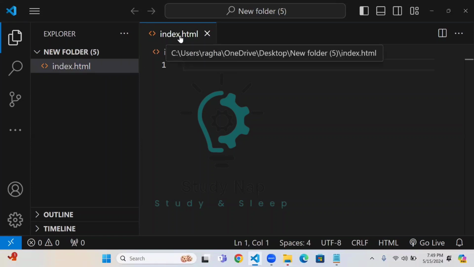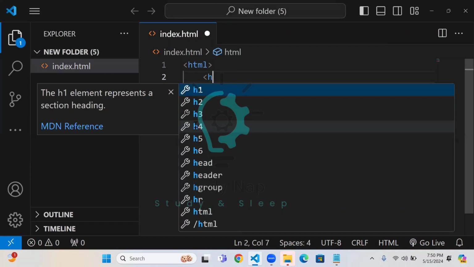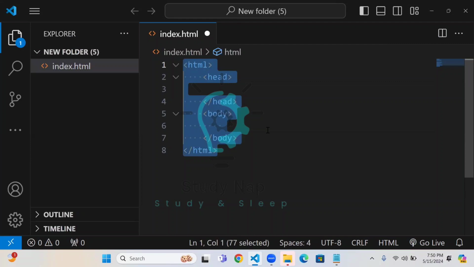So now we have created one HTML file, and we are getting the open tag, close tag symbol. Already you know what the basic structure of HTML is. Now by using that basic structure, we are going to assign the tags. So what is the basic structure of HTML? First thing, HTML open tag, close tag. Within the HTML, two sections will be there. What are the two sections? One is the head section, head open tag, close tag, and the second one is the body section, body open tag, close tag.